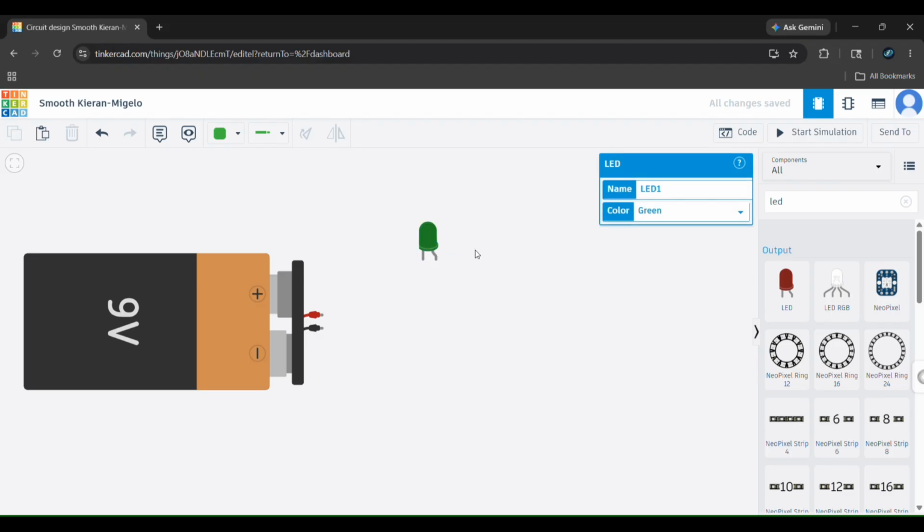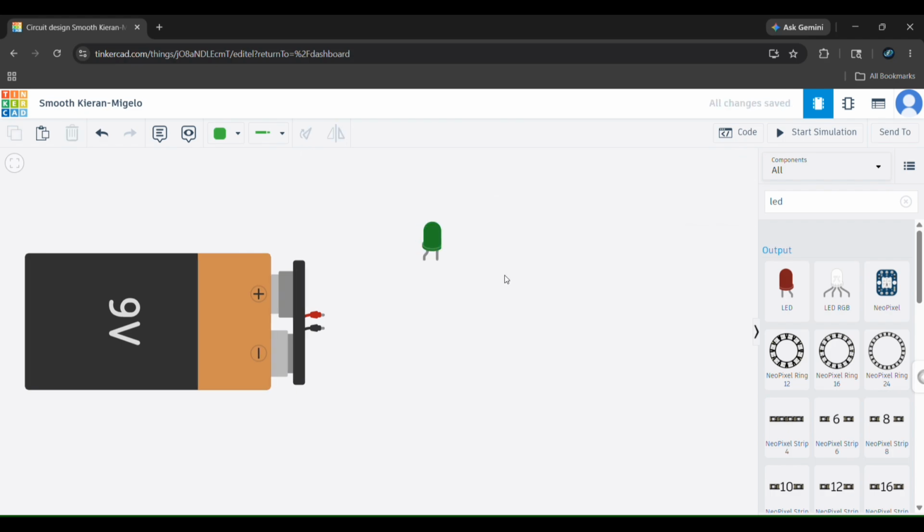Everything is fine, but you can see this is the anode and this is the cathode, the terminals. If you want to reverse these terminals, you can. Just simply click on the LED and press the M button on the keyboard. See, the terminals are changing. Or you can select the mirror option here, mirror component. You can also select it here. It is fine, right?